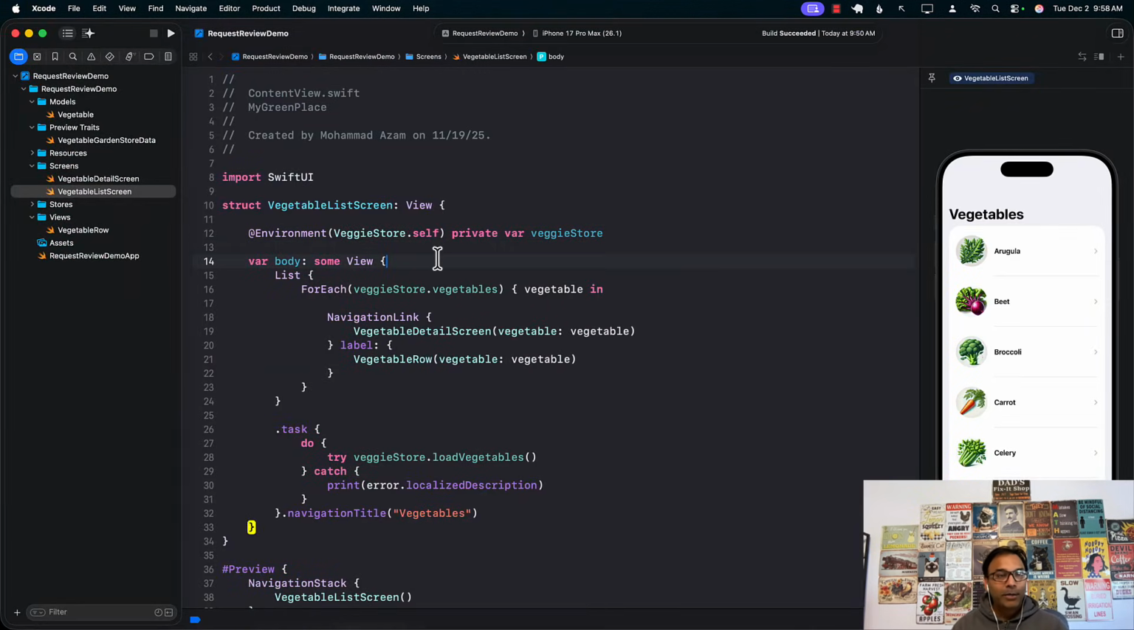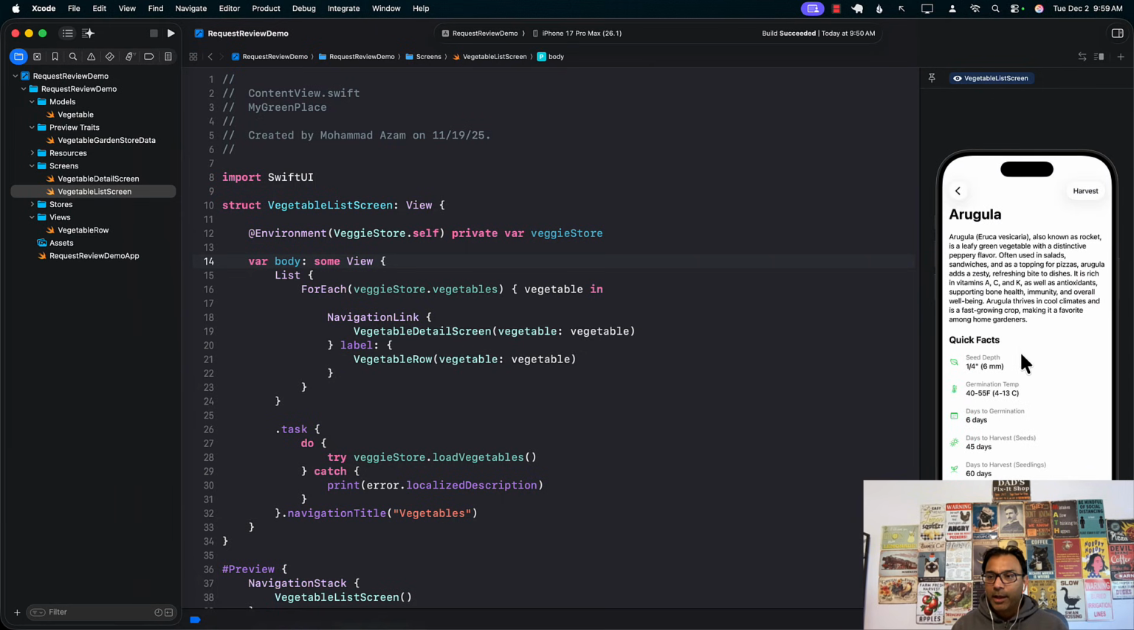All right, so here's my app. It's a gardening application. Now, this is obviously not the complete app. I'm just showing you bare bones over here. So we have over here the list of vegetables coming from a JSON file. I can go and read information about the vegetable. And there's a button over here, harvest. I can click on it. It doesn't really do anything.